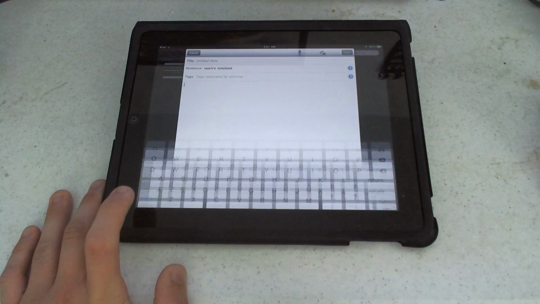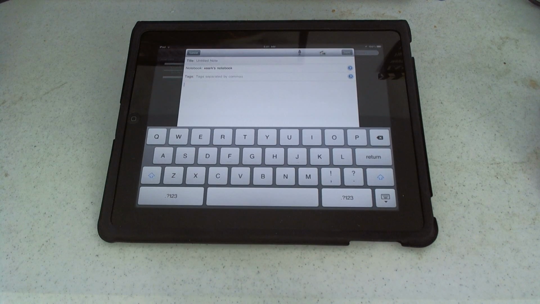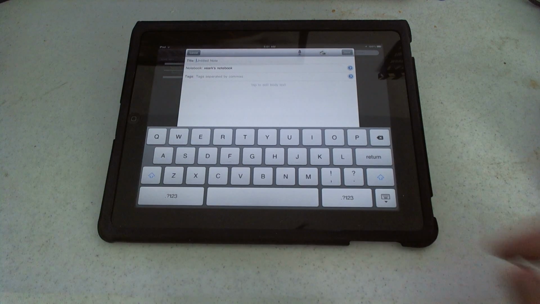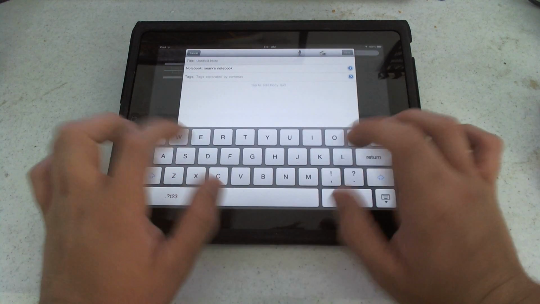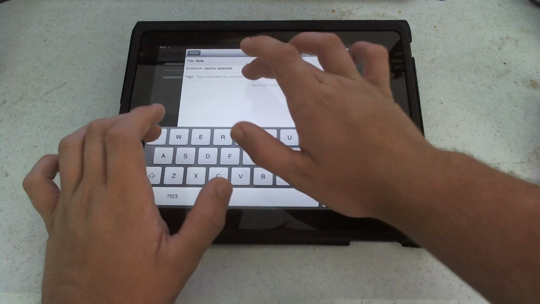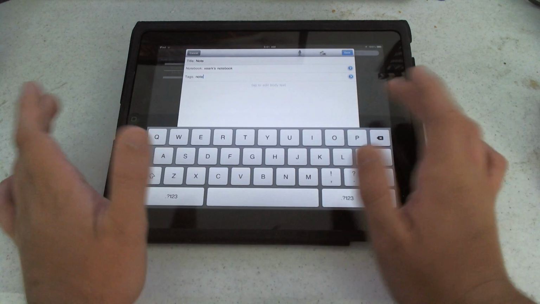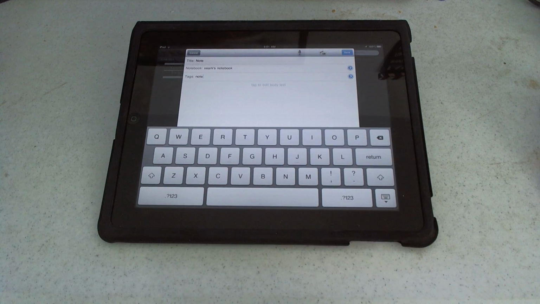So come here. See how easy this is? And the iPhone version is pretty much identical. When it pops up, it has the name of the note, and we're going to call it note. Tags, we're also just going to say that note, because you can actually go through and search all of your stuff, which I think is really cool.